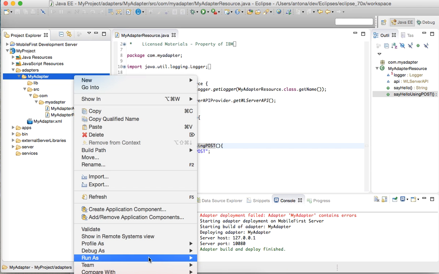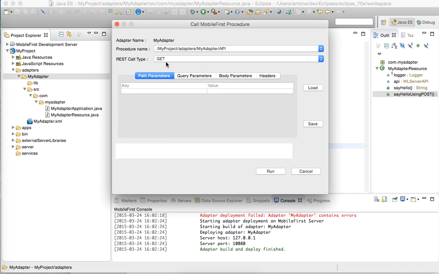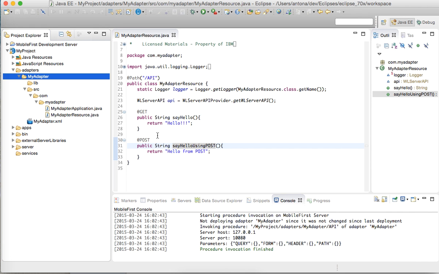So let's see how this works. Run as call MobileFirst adapter. So currently you can select either GET or POST. Okay, so if I make a POST request, I will get hello from post. Okay. So this is very convenient if you want to support multiple methods and if you want your backend adapters to actually function according to the REST specification.